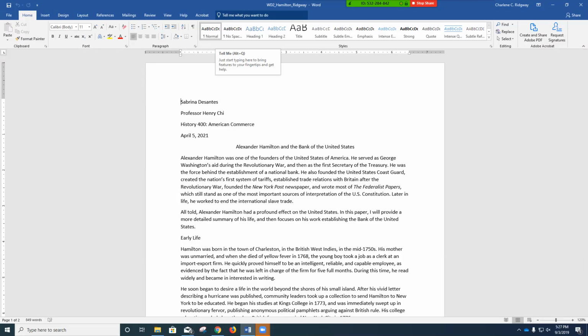Okay, step 2, make sure that we're at 120% view. Look at the lower right-hand corner of your screen, and you can use the zoom bar to zoom your paper to 120%. Step 3, review the document to familiarize yourself with its structure.